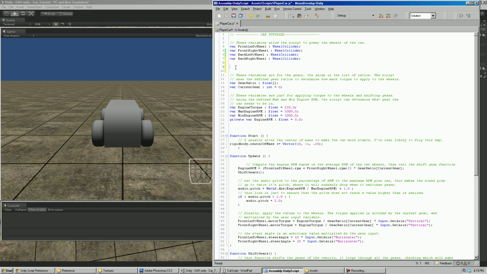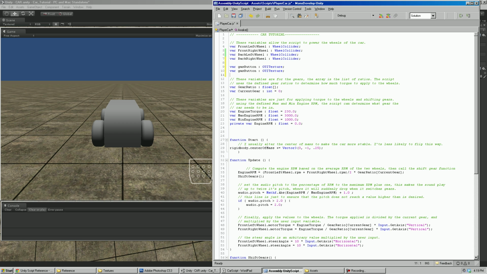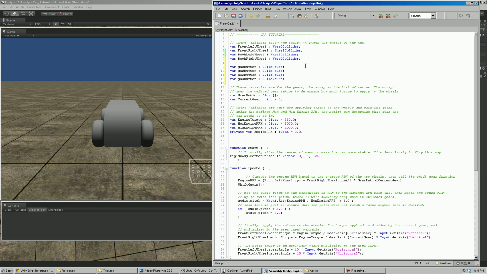So we want to add variables for these so we can plug them in. So we're going to go var and type of GUI texture. And there we go. And that is going to be for our gas button. Captain Obvious there, right? And then our brake button, and then left and right turn buttons.